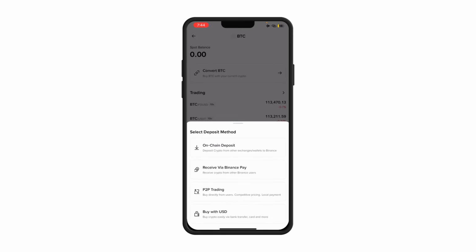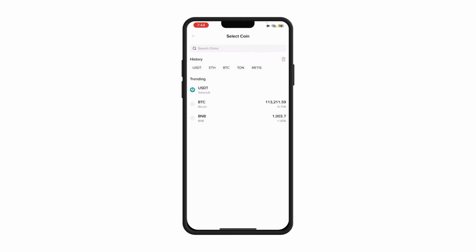I'm going to click on add BTC. You're going to be able to see on-chain deposit. Once you click on the on-chain deposit, your wallet address is going to come out. It still applies to other cryptocurrencies here on Binance.